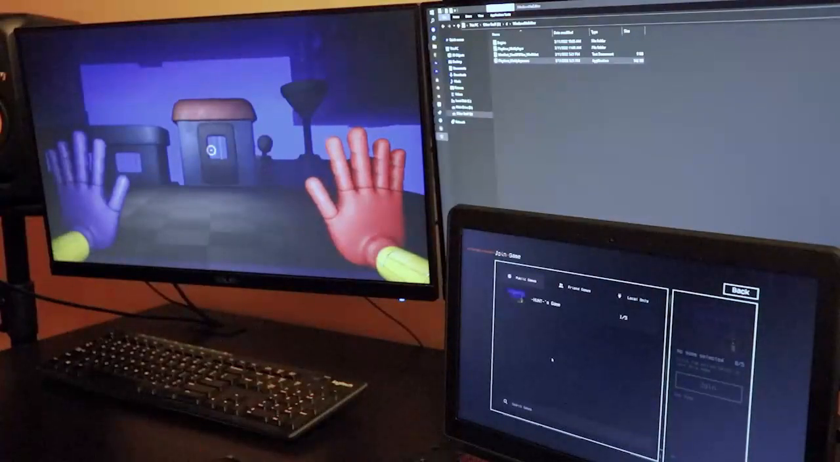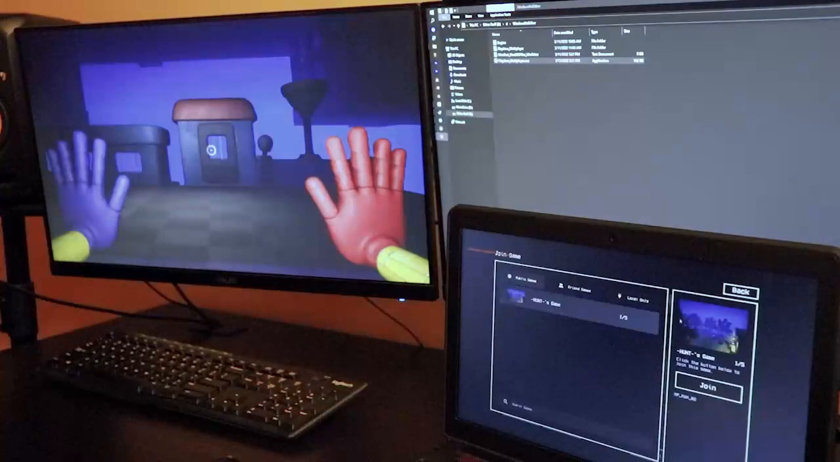So I'm just going to let the games run. That's the game right there. It shows up. It's got all the information. That's the thumbnail working. We're just going to join and cross our fingers and see if it works. Let's see. So two different machines connecting through Steam.